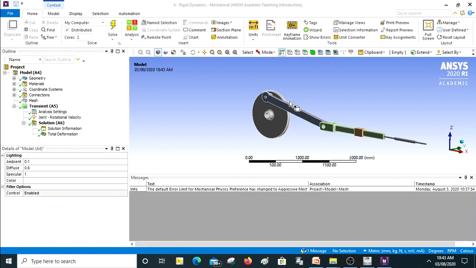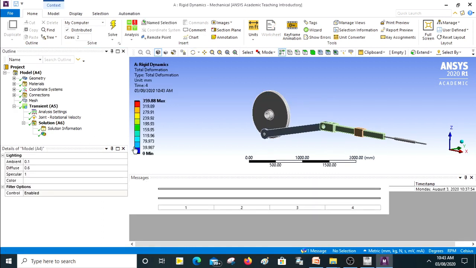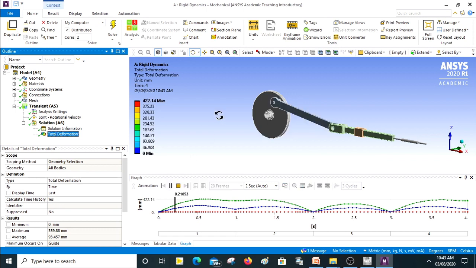Yeah, there you go. So this is our model, total deformation. If I click on play, it should work. Yes, so there you go. So it's there. So everything is correct, perfect.